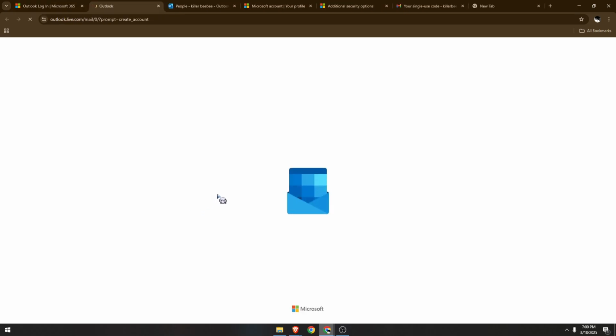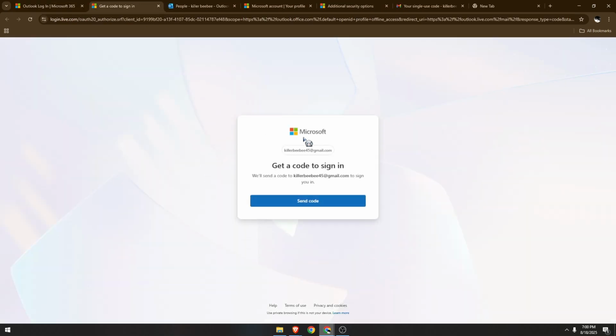Enter your desired username, then use the drop down to select @hotmail.com. Click next and create a strong, unique password. Fill in your first and last name, country, date of birth, and any other information they need from you.